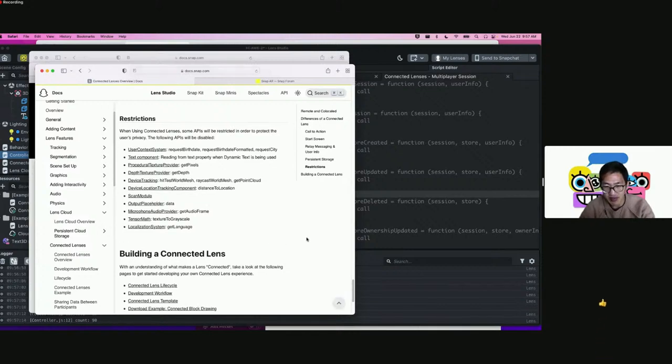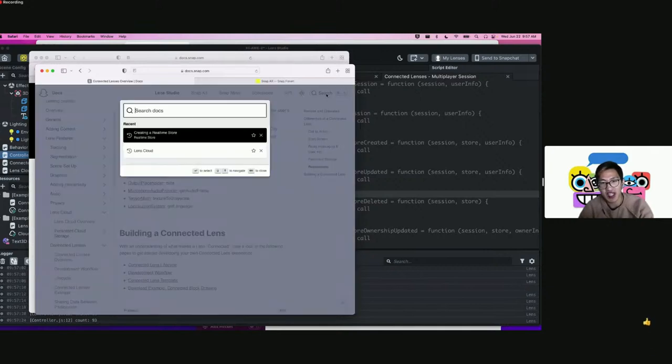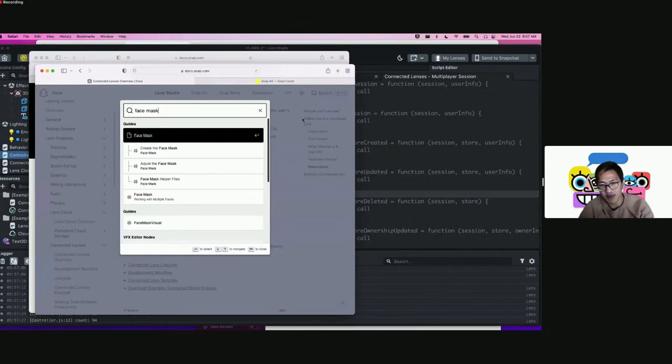How to bend any 2D image? For example, if we turn left or right, the 2D image should bend with the face. Great question. I think you're looking for the face mask capability. So go ahead and type in face mask, and you should be able to find some information on that. Or again, ask the community.